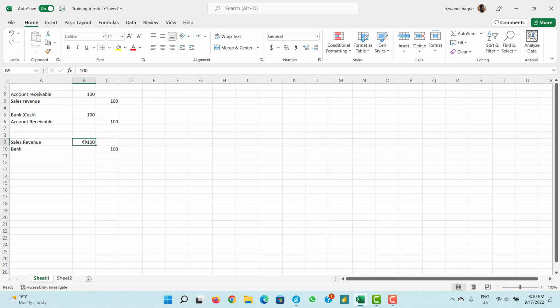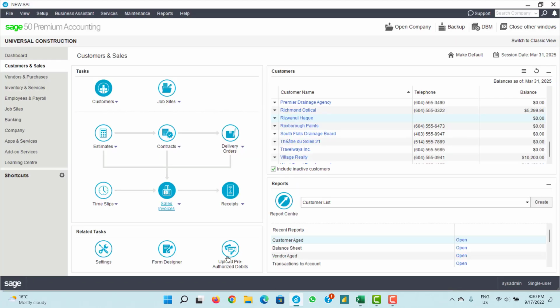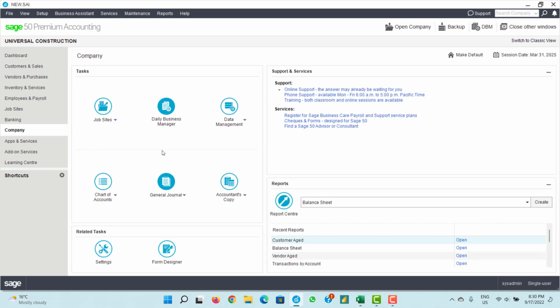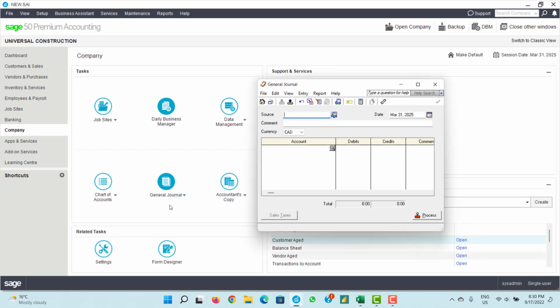So what happens right now? You see that $100 sales revenue and $100 sales revenue offset, and the bank cash offsets. Okay, this bank offsets each other. So this is a refund. So if I go to my company and create a journal source, you can use any source.